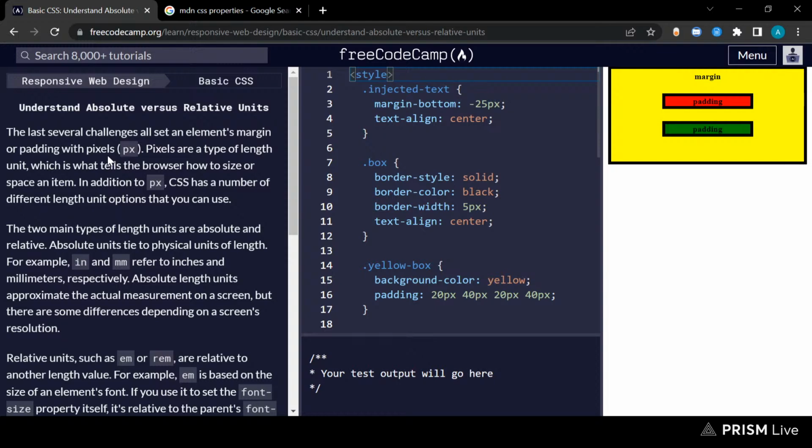The last several challenges all set element margin or padding pixel with an X. Just a passing phase. And then one day I heard the angels call your name. They did sing to me. And now I feel so thankfully that you have been so good to me.